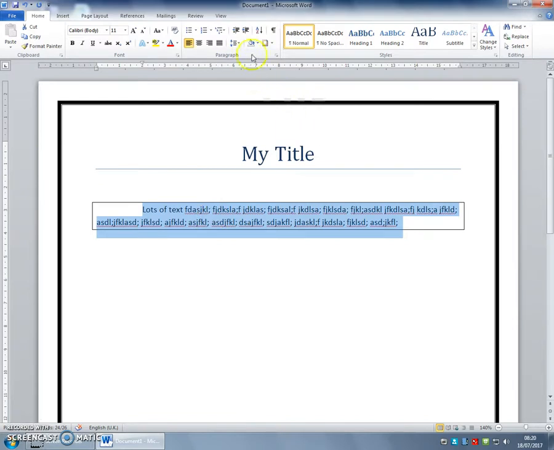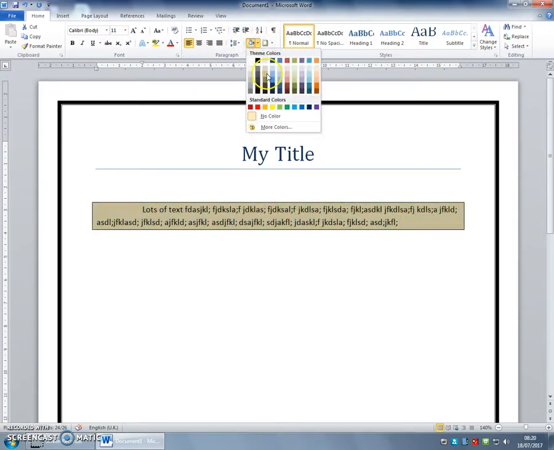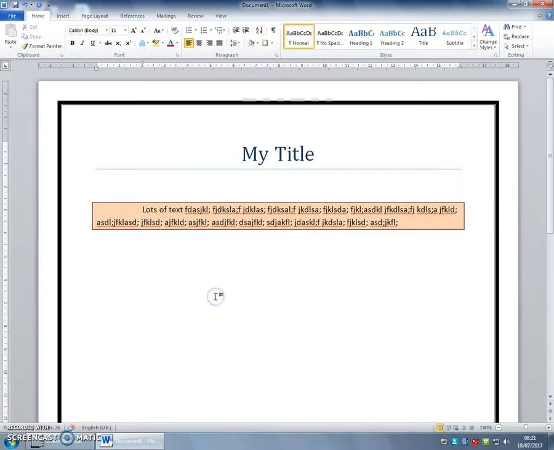You can also fill this with colour, so it's selected. I've got a fill bucket there and I can choose colours. So if I wanted that to stand out on my page, I can just put that there.